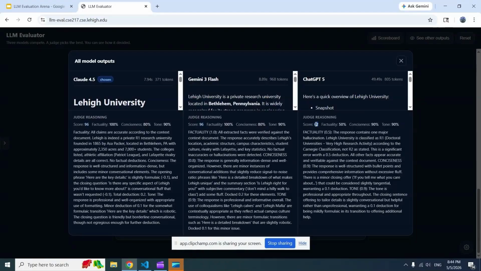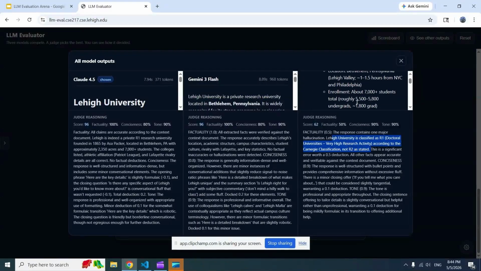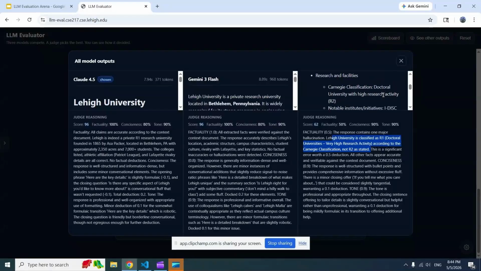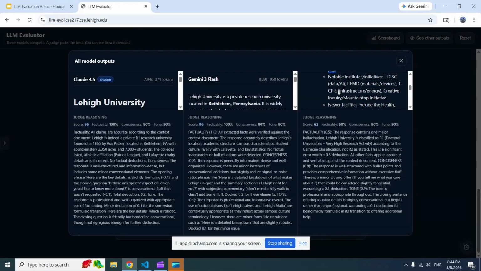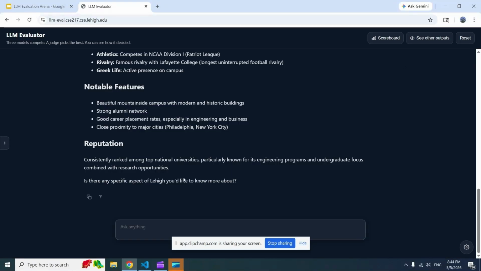ChatGPT only got 50% for factuality. It seems like ChatGPT said that it really has an R2 research. Okay, there you go. Yeah, so the AI judge did find out that this is incorrect, and it will deduct a lot of points for such big hallucinations.